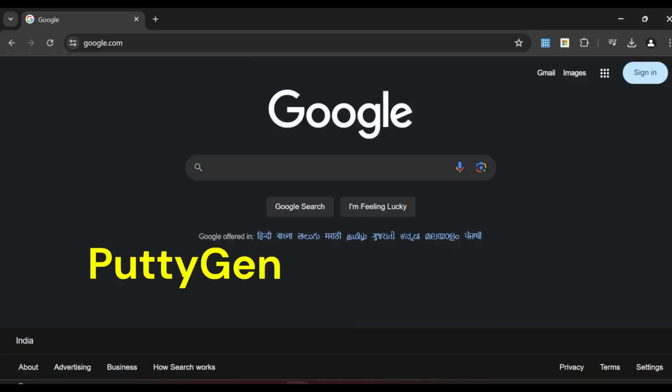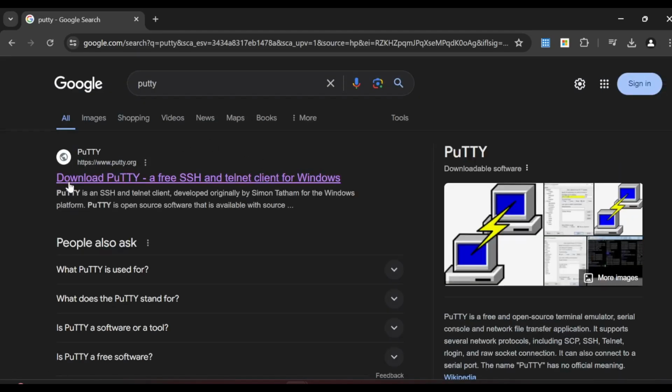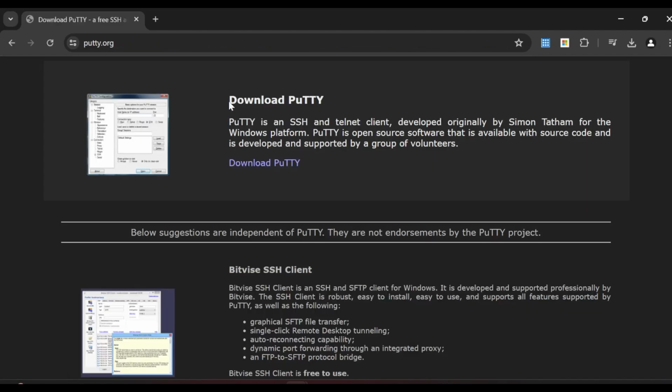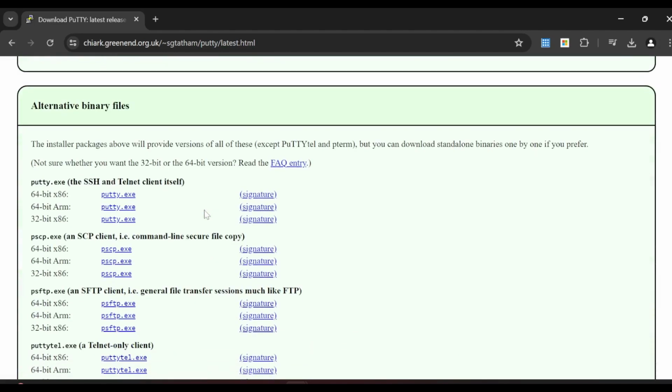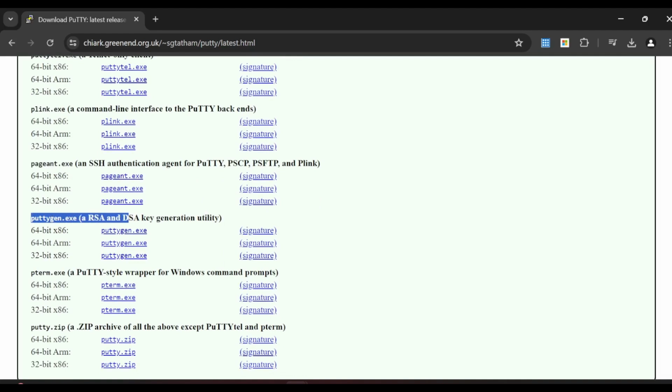Open your browser and then search for PuTTY. Hit enter. And then you have to go to this site, download PuTTY. Click here. And the first section, you can see it says download PuTTY. So click download PuTTY. Then just scroll down. And here you can see PuTTYgen. So this is a RSA and DSA key generation utility. So we will click this.